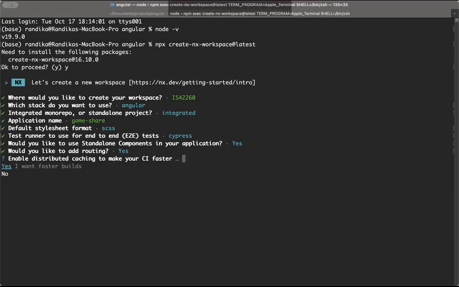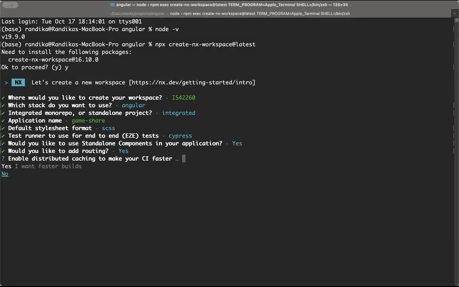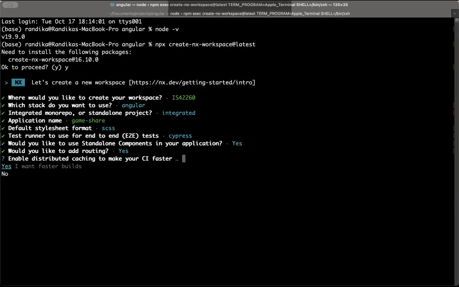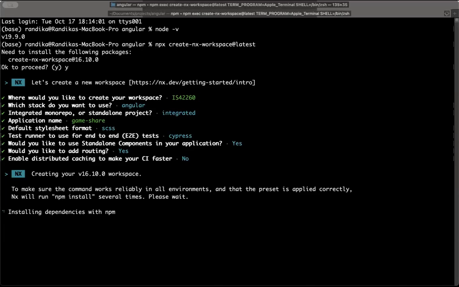And this distributed cache is something from Nx. So at the moment, we do not need it, but if you need faster build times or faster application builds, you should definitely look at this, but right now I'm not going to use it. So just basic things that you need to do in order to set up the application. It will just create a simple application for us and we can run the application afterwards.